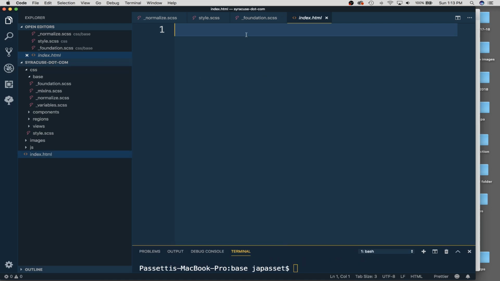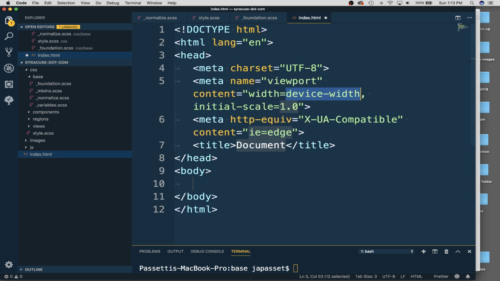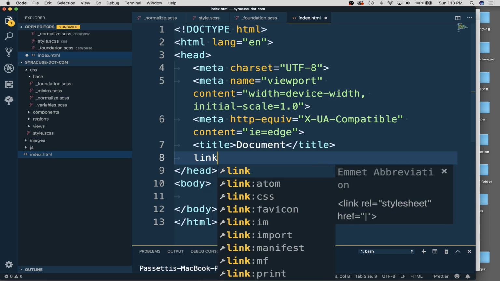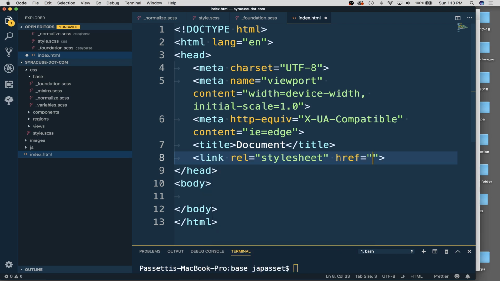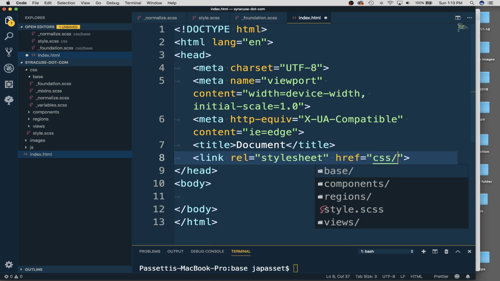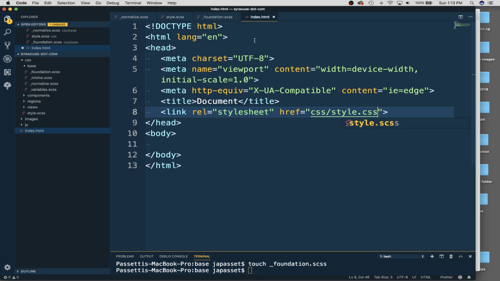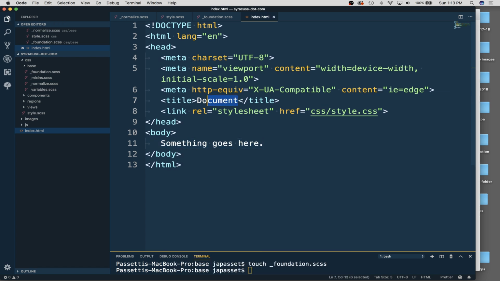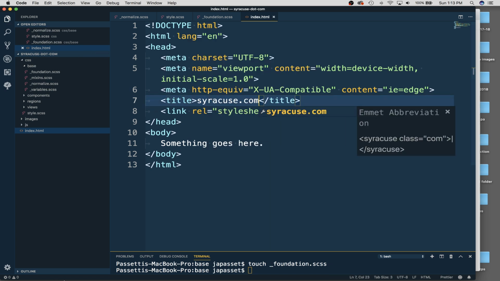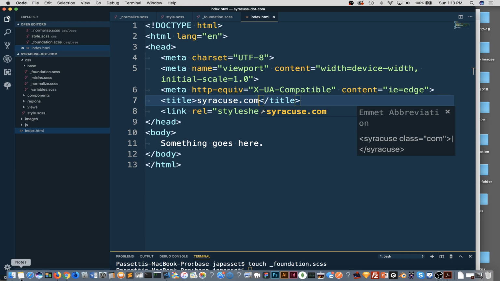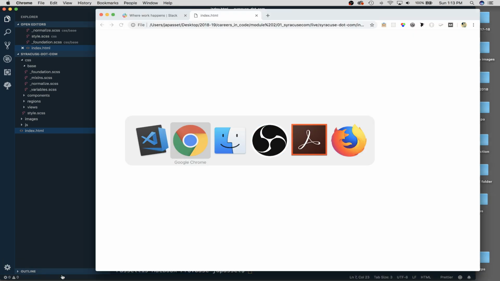Well, VS Code, exclamation point, tab, builds out the scaffolding for a basic index file. Type in link, tab, link to css/style.css, my old-fashioned style sheet, and put something in the body. Something goes here. And the document title will become Syracuse.com, whatever. Okay, save. Go back to the browser.